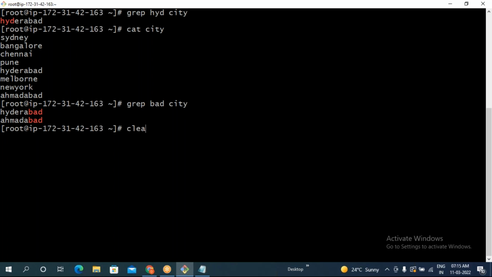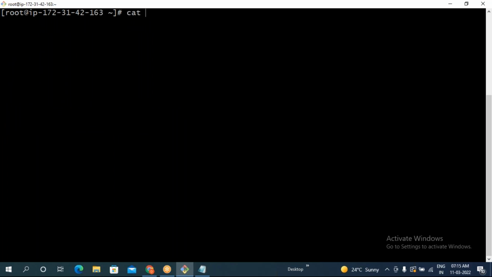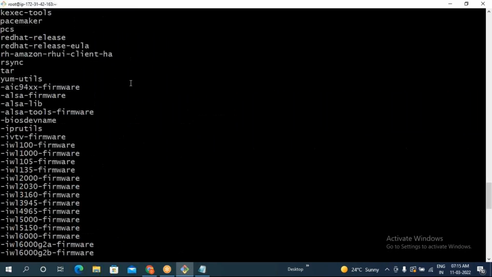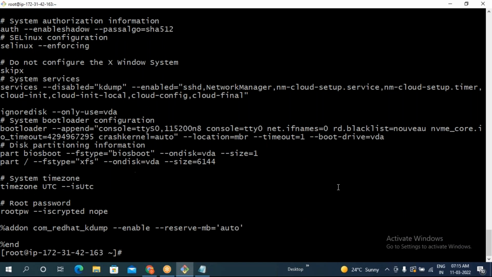Not only this one. Let me take our kickstart file, the Anaconda file. In this, with so many things, let me highlight something. Let me highlight this word cloud only. How to highlight the cloud word in the entire file? The command is grep.